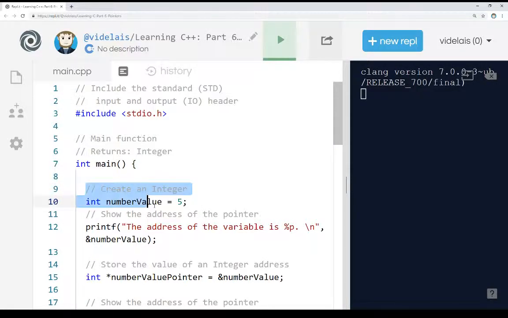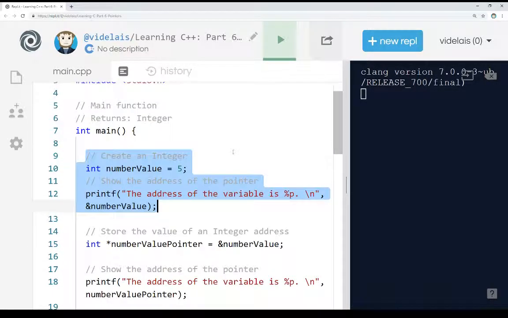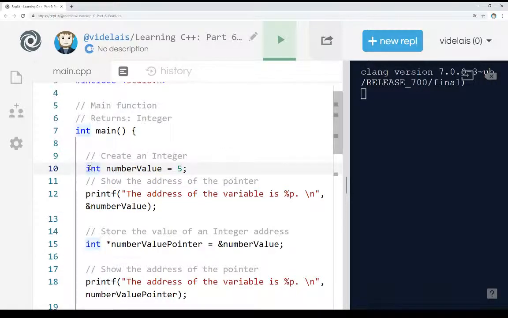Down here on lines 9 through 12, we see we're creating an integer, defining it here. Notice it has a data type. C++ is a strongly typed programming language. It has a name. Variable names in C++ are letters and numbers, the underscore, but no spaces or special characters. And we see it has a value 5.